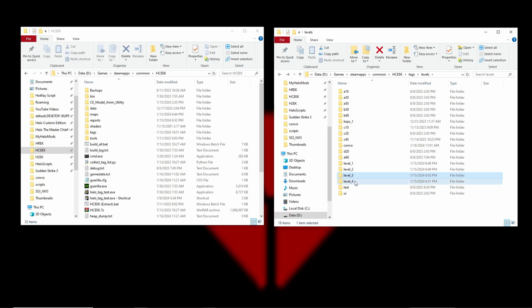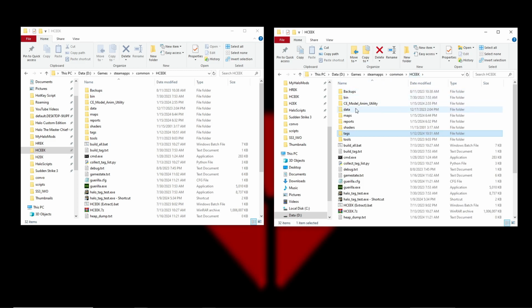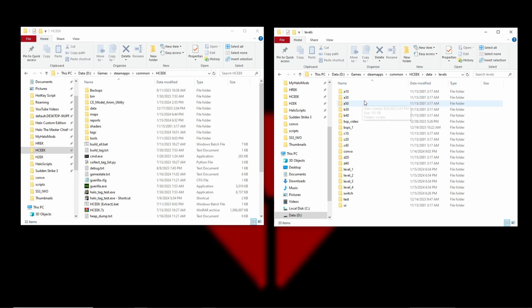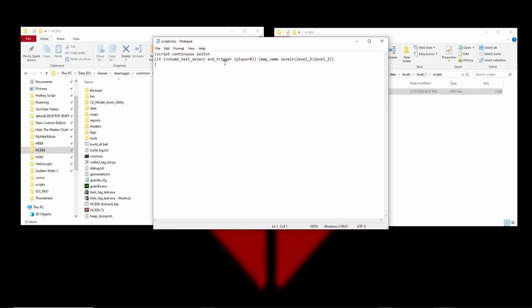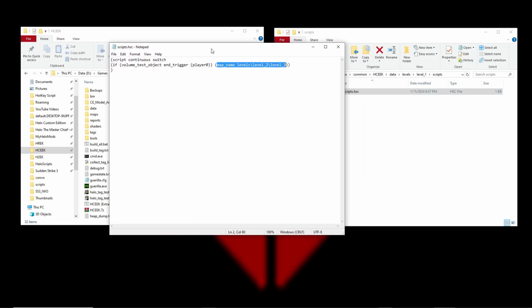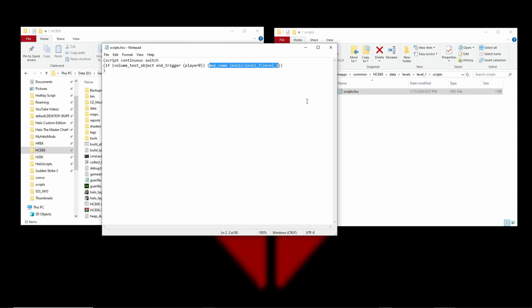I'm not going to go into Sapien and show that because this is pretty much just for scripting. Now we'll go to scripts and see what command we need. For Tag Test and Custom Edition you need two commands, and for MCC you only need one. Here it is. We have a continuous script checking if the player enters this end trigger, and when they do, we hit this command to change to the next level.